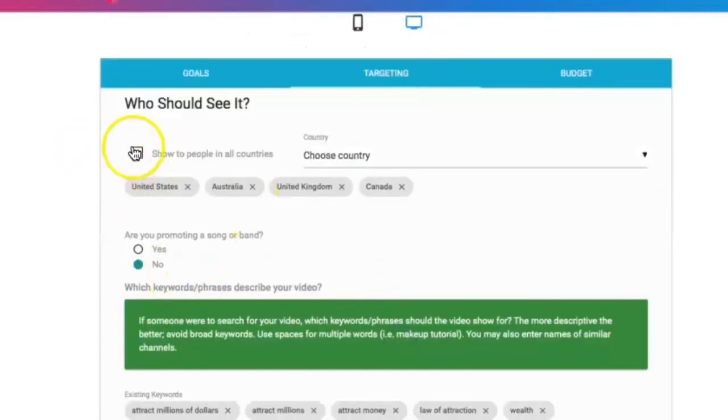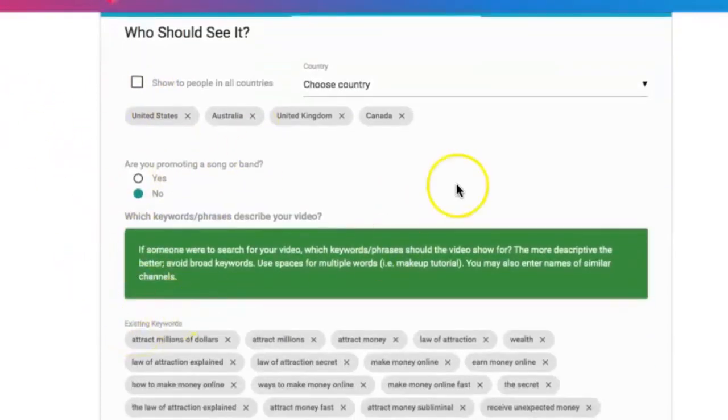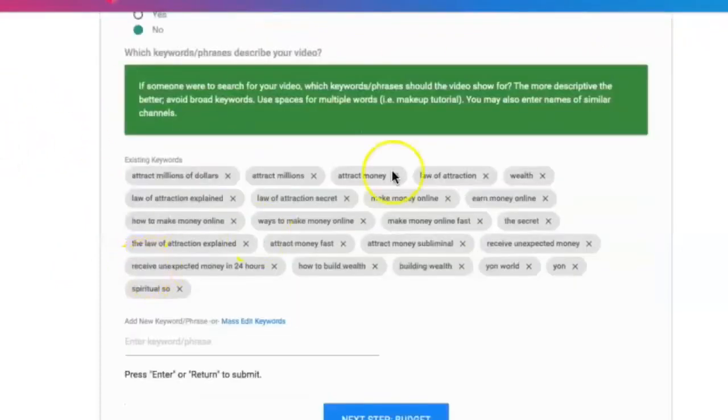Set the targeting. It's real simple. We're gonna choose all English speaking countries. I want the world to know about YON WORLD. Now, you can see all of my keywords. Everything is pretty good. All of the keywords I want to rank for. Law of attraction explained, how to make money online, attract money fast, receive money in 24 hours. These keywords I like. These keywords are low competition. We even got some competition there, spiritual self.